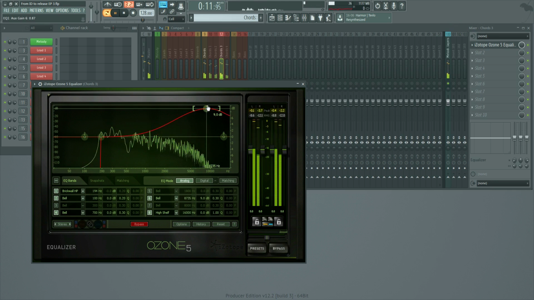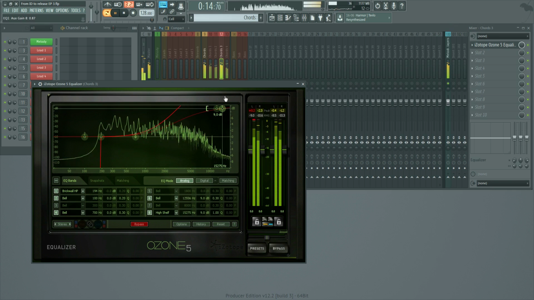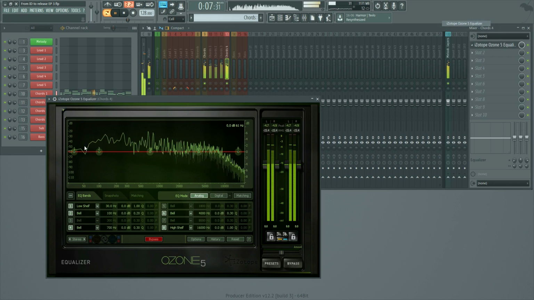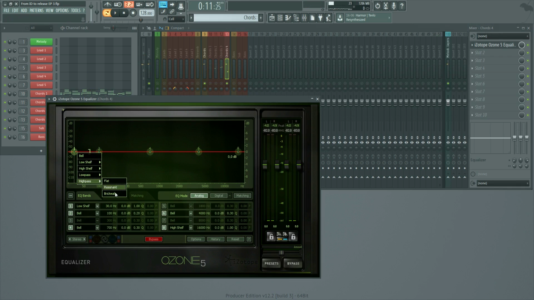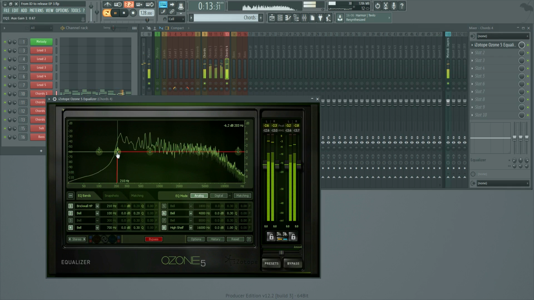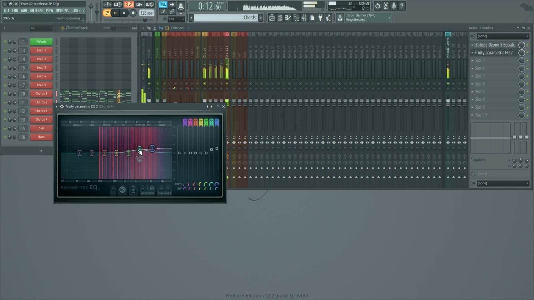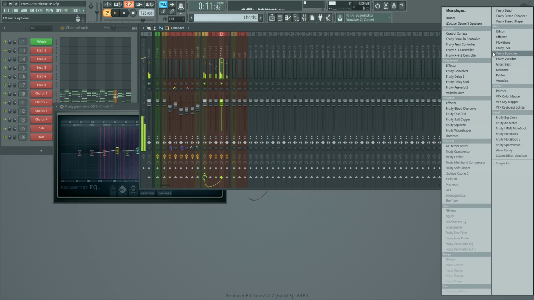Pump up the highs. It also has a very clear bass frequency, so you could just easily EQ that out. Going to use an EQ2 to refine that. Okay, and this one as well.